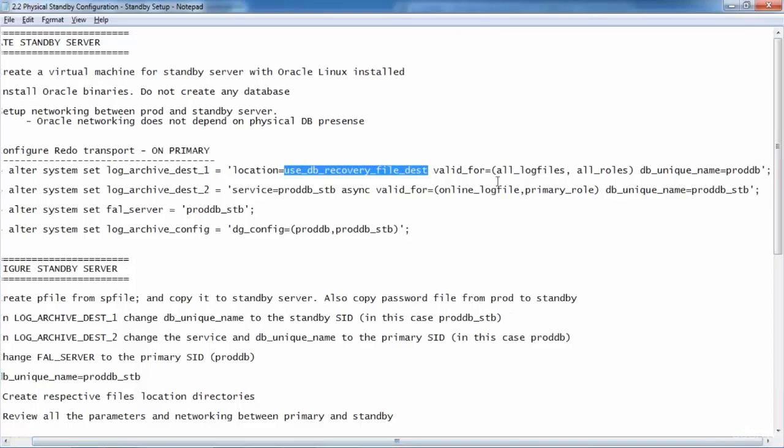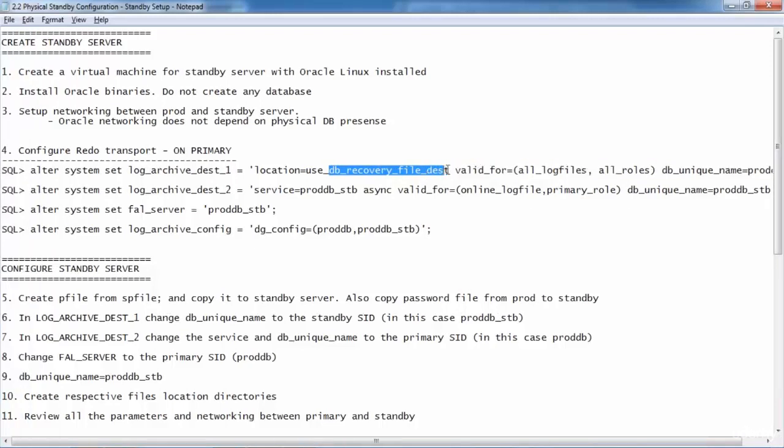And it is valid for all log files, whatever type of log file it is. And all roles: whether our current database is primary, or changed to standby, or any type of role that my current database takes, always write all the log files into DB recovery file destination on the local server. So log archive destination 1 will be the local destination of the production server.